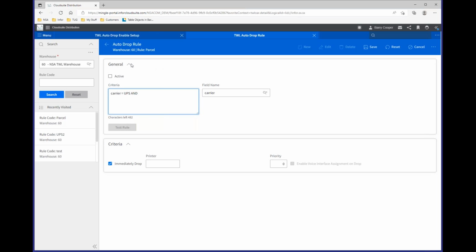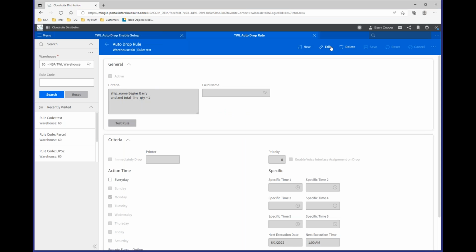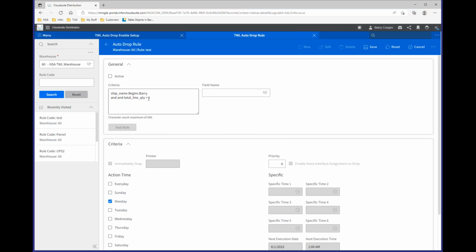Okay. Now, I'm going to back out of this one and show you a more complex one. I've got this rule where ship to name begins with, in this case, I chose Barry for me, and the total line quantity is greater than 1. I'm going to go ahead and send that down to the floor. So if the order came in for me and there was only a line quantity of 1, it would remain inside of the order manager waiting for somebody to manually drop that.